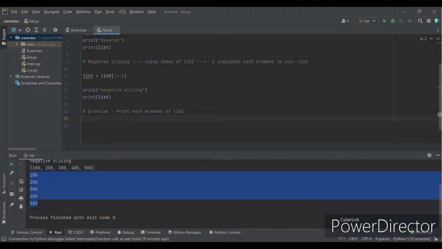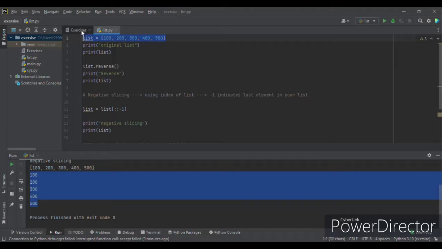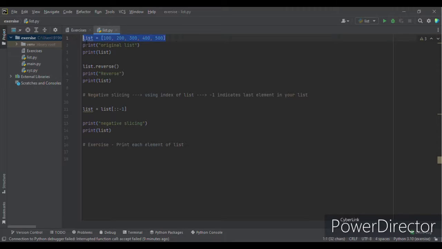Hello guys, our next exercise is to print each element of a list. We already have a list. Now we want to print each element of this list. For that, we need to use looping in Python. To print each element, we will use a for loop. It's very simple.